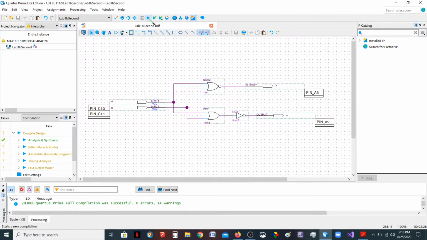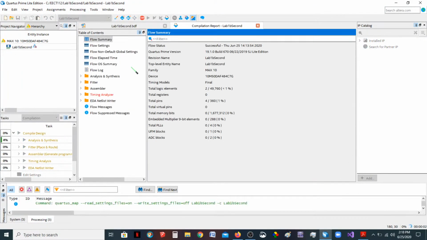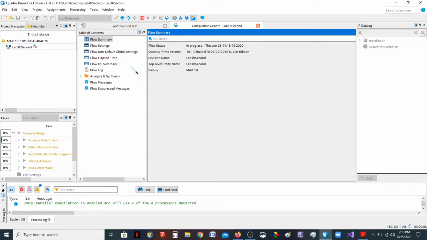So again, I'm going to hit Start Compilation. Now, nothing has changed, so hopefully this thing breezes through some of those initial sections there. But we'll see. Maybe asking too much of my poor little computer.